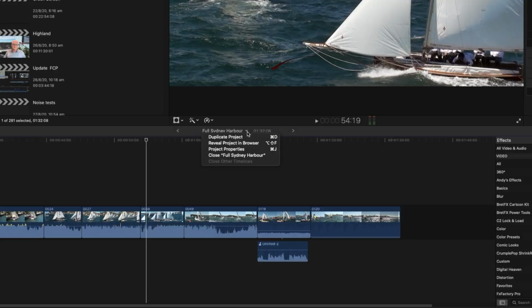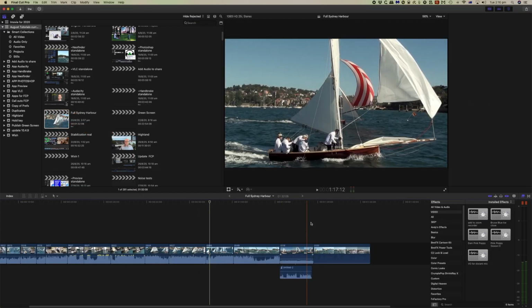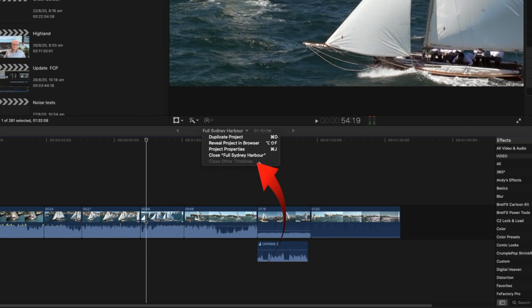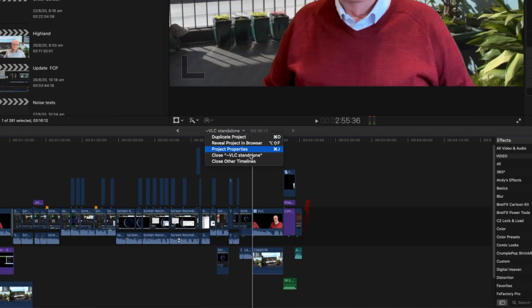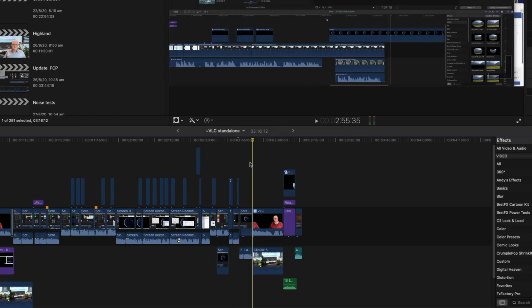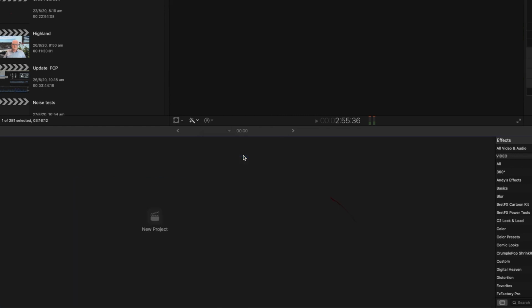If we click on the little downward arrow next to the project name, you can see here you can close the current project, which would take it out of the timeline. So I'll double click it again and bring it in. And you can see close other timelines is grayed out because there aren't any others. So if I open another project into the timeline here now, double clicking it, and look here, now we can close the current one and close any other. We could completely close all projects in the timeline except for the last one, and even close all projects in the timeline.